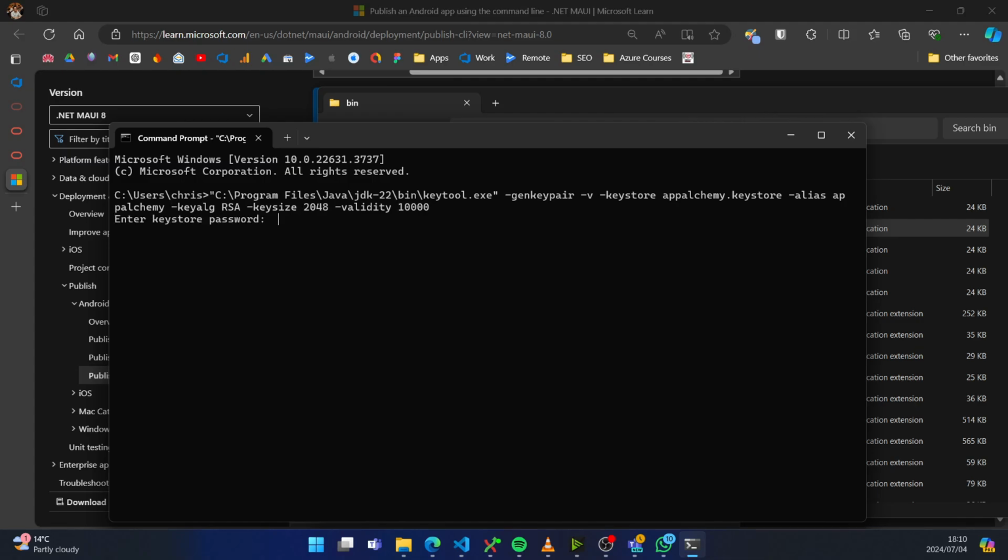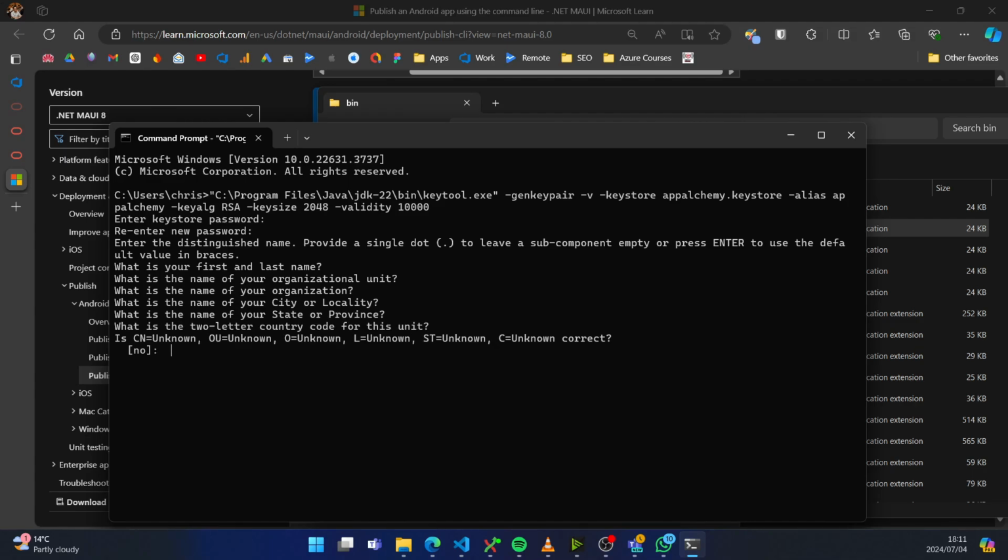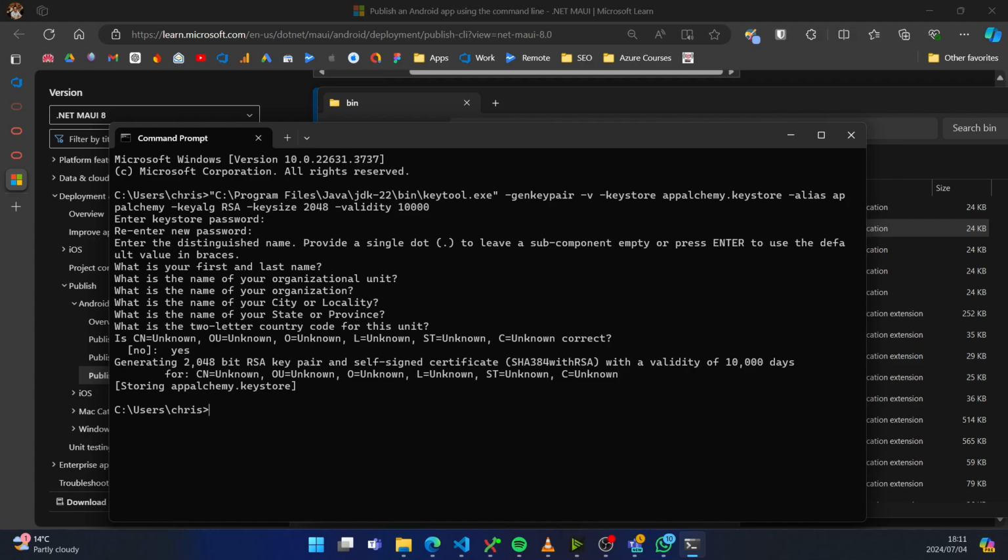If we press enter, it's going to prompt you for a password. While you're typing, nothing is going to change, but it is recording your keystrokes. Your password needs to be at least 6 characters in length. It's going to prompt you again, and then it's going to ask you a couple of questions. I'm just going to leave these as unknown for now. Then it's going to ask you, is everything correct? You just have to type yes, and then it generates your Keystore.